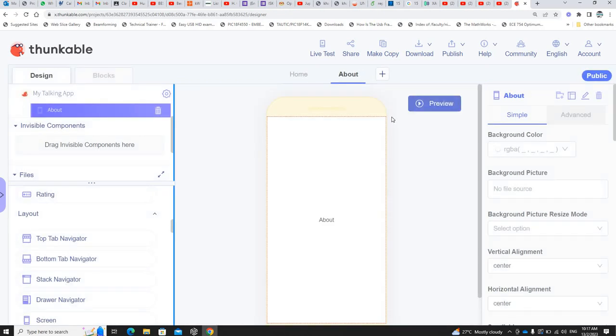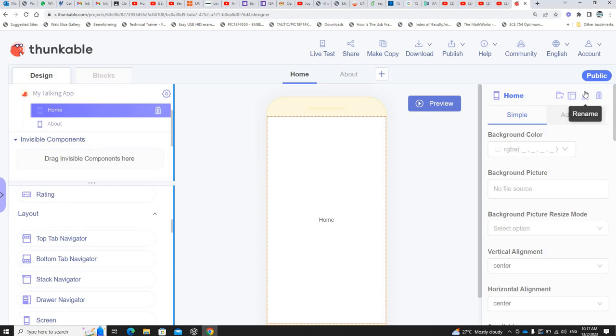Okay, let me go back to the edit. What we're going to do now is change the name of this home and also about. So let's click on home. When you click on home, automatically the home is highlighted and it shows the properties of home. We want to rename this, so click on the rename property. Can you all see wherever I'm pointing?